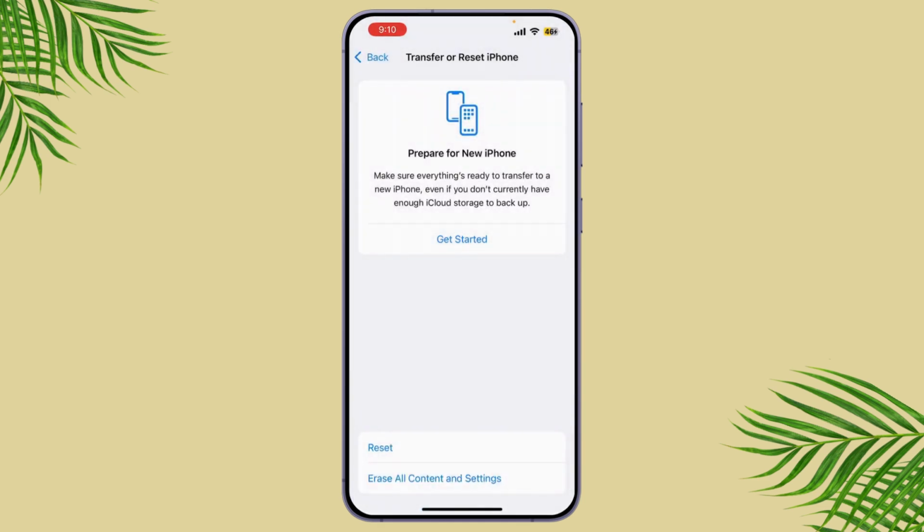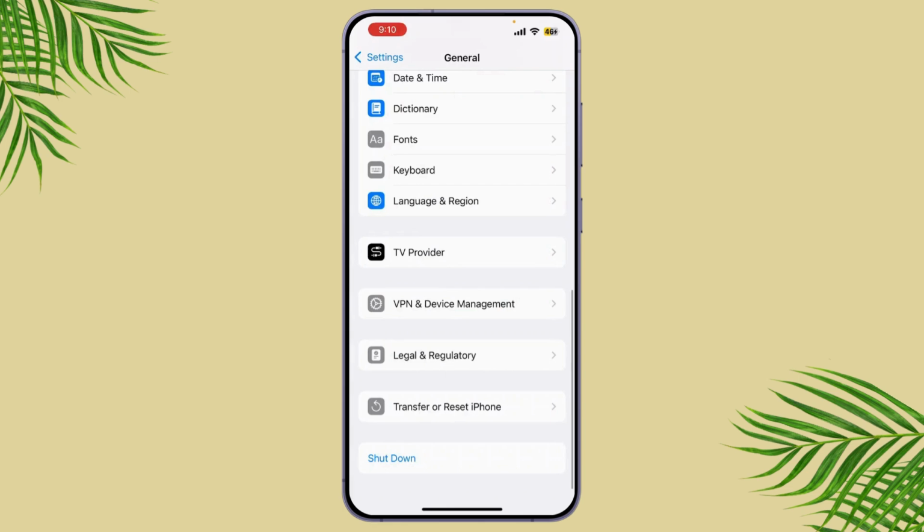And that's it. Hopefully one of the steps helps you resolve the message failed to send or message not delivered issue on your iPhone.